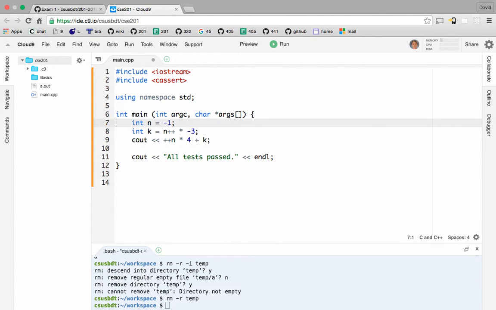What does this do? This code here, let's walk through this. There's two variables, n and k.